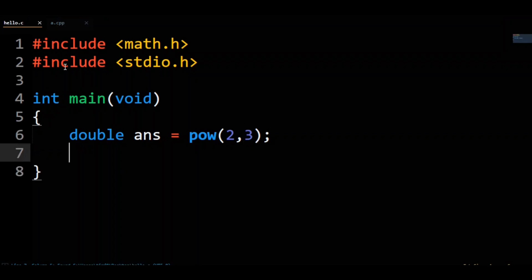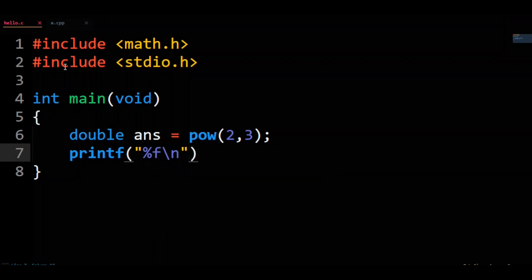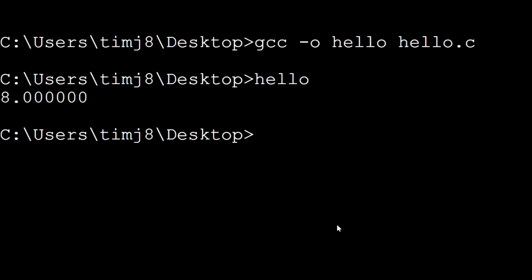Let's print that answer out, so printf, double quotes, %f for a double, then we printf ans. If we run this code, we get the answer 8, meaning 2 to the third is 8.